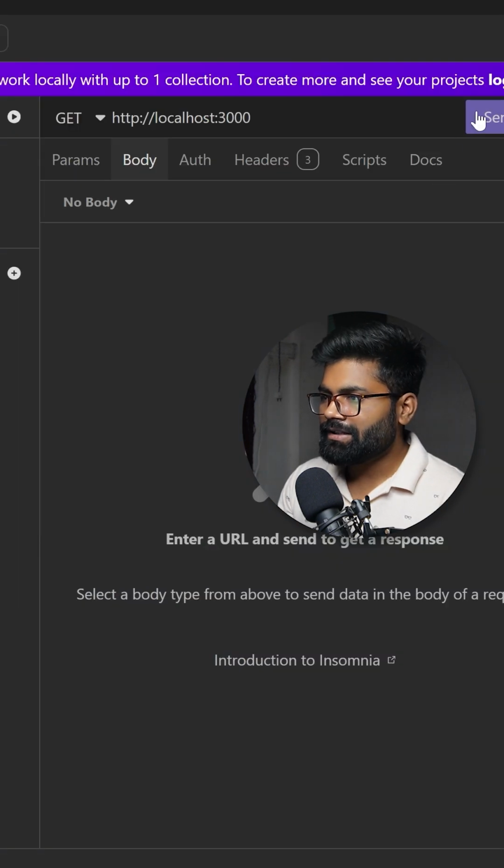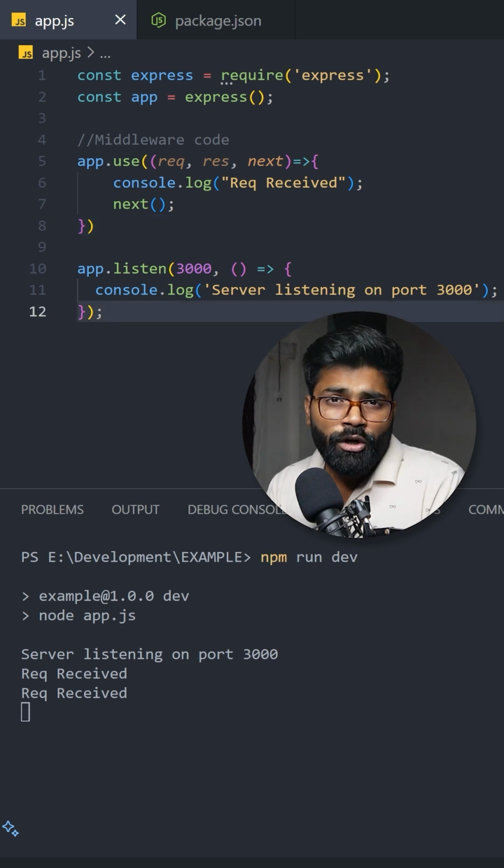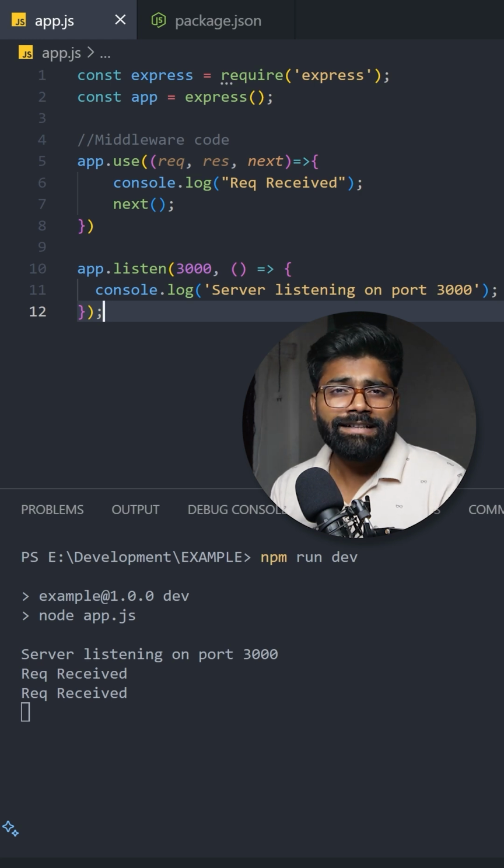If I make another request, then you can see again we have in the console request received. So before executing any further code onto our server, it first reaches onto the middleware. And middlewares are used to perform tasks such as authentication, data validation, and more similar stuff.